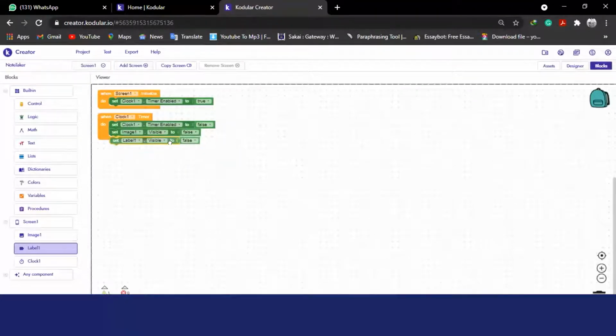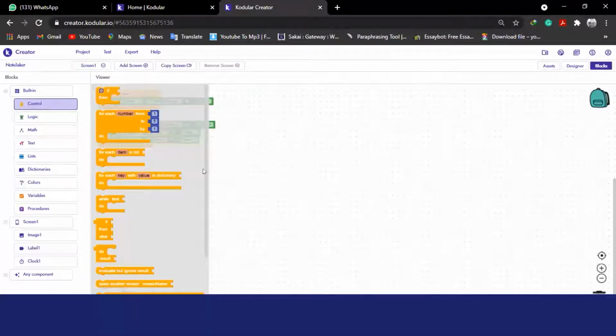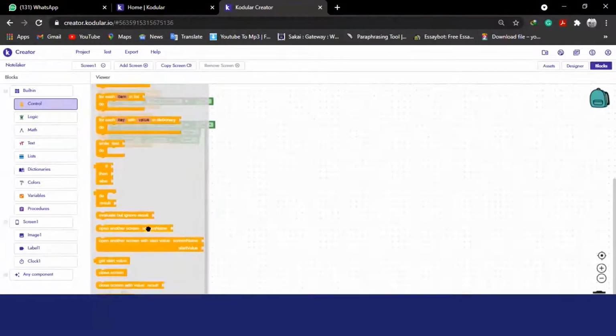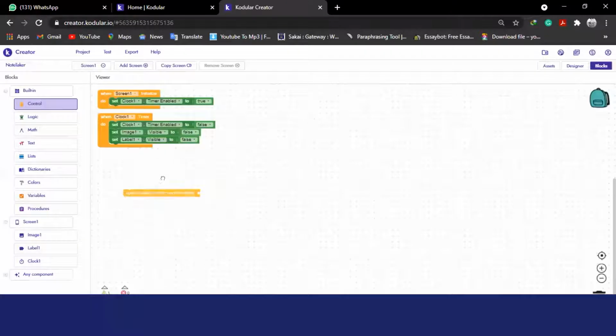Should I set it here? Yeah, snap. Now, when all these are turned off, you want to open another screen too. So click on your Control, and then we have open another screen screenName. Snap it here.